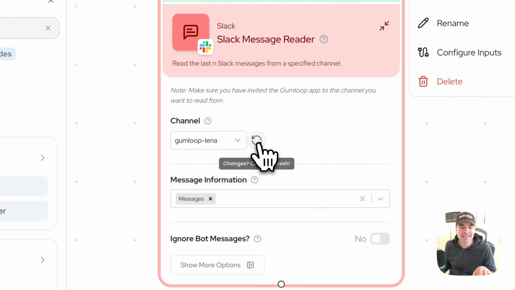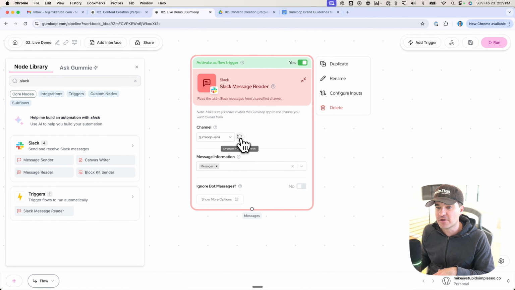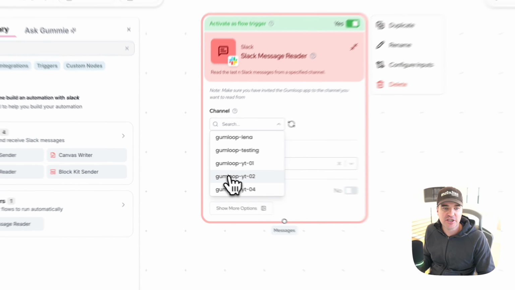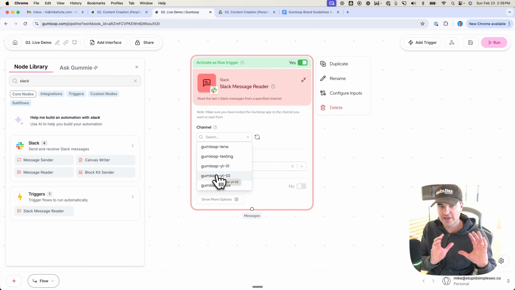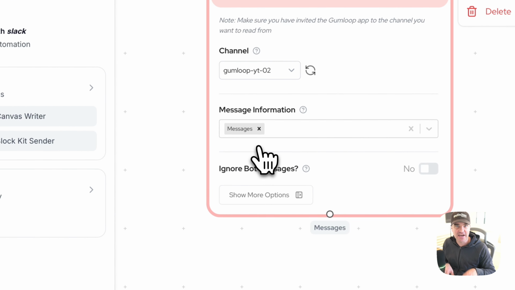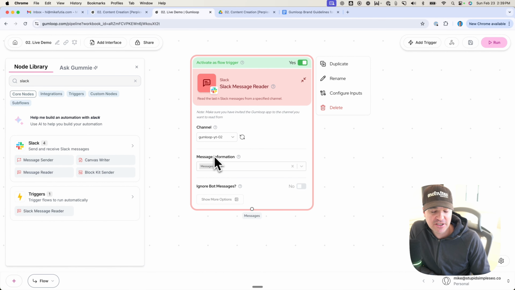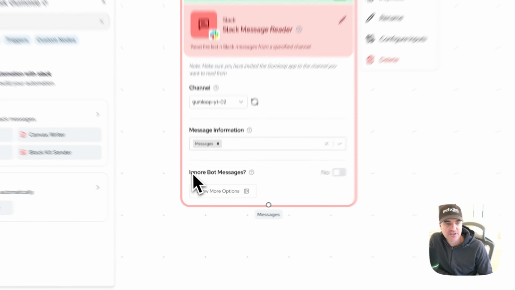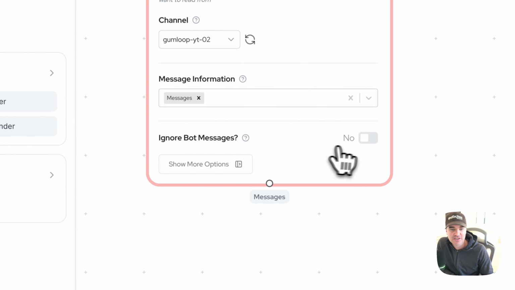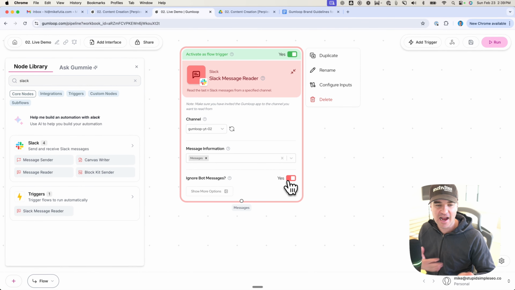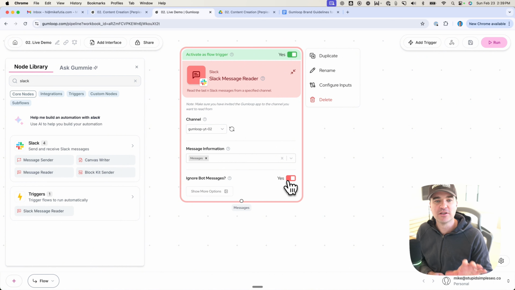So you need to be connected to Slack from your Gumloop account. You can do that in your settings, and then pick the channel that you want this to come through. So this is the channel that I'm going to use, but make sure that you're connected to the correct channel that you're actually messaging. We're going to leave the message information as messages, and then this is important: ignore bot messages. Turn this on. Otherwise, the bot and the Slack are going to just go back and forth, and we don't want that. So this is what it should look like.